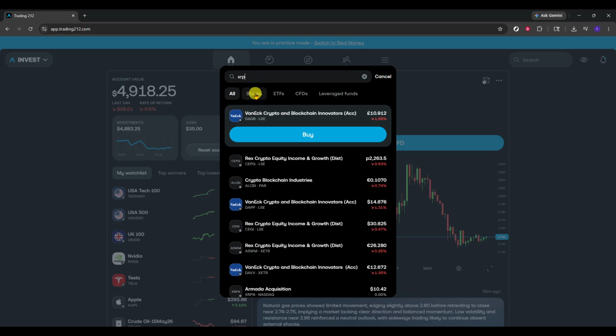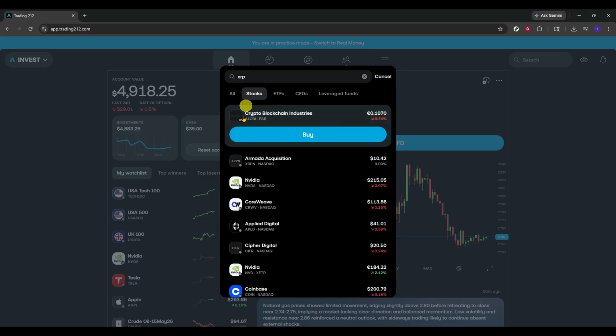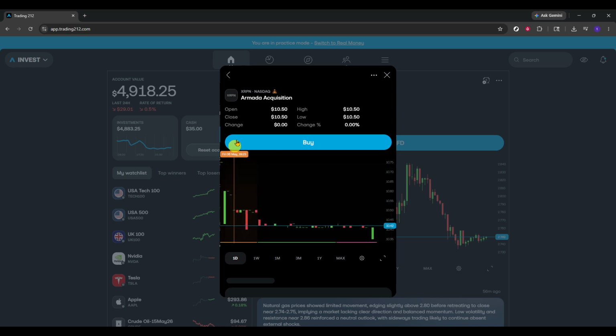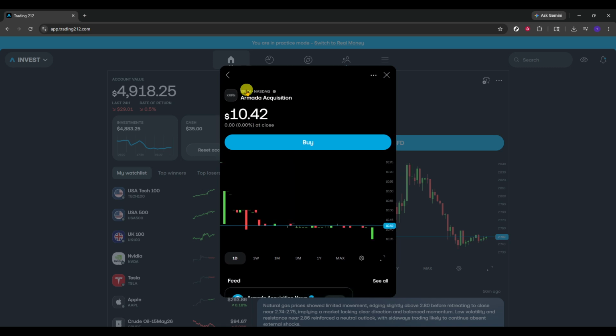When the results appear, switch to the Stocks tab to focus on the stock market listings connected to your query. This narrows down the list to equities rather than other categories. From the stock results, select Armada Acquisition. This is the item shown in the search results for this walkthrough. Before moving on, glance over the summary, ticker symbol, and market information, so you're clear on exactly what you're choosing. Confirm the listing, then continue.